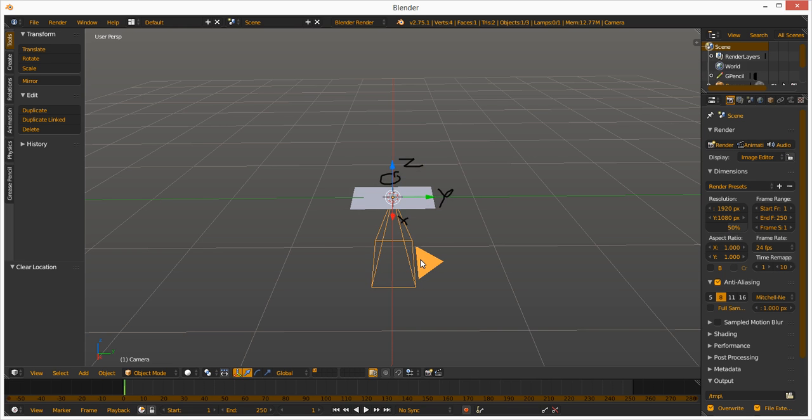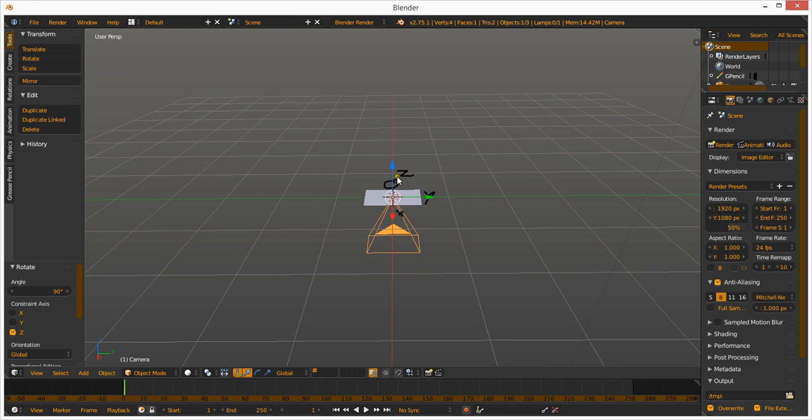You need to put a rotation on the Z axis. For that, you just have to type the R button of your keyboard, and after that Z and 90, and Enter to make a rotation of 90 degrees. And after, you just have to click on this blue arrow for the Z axis, and you take the camera like that.